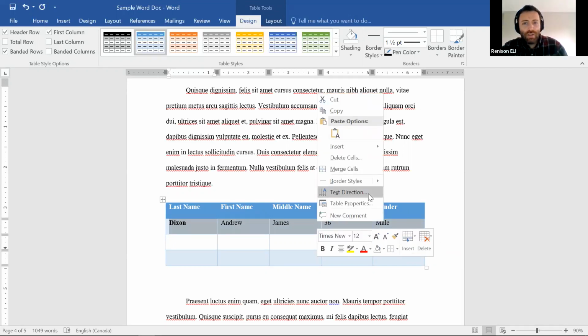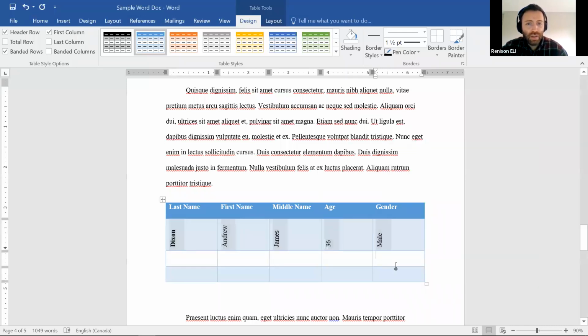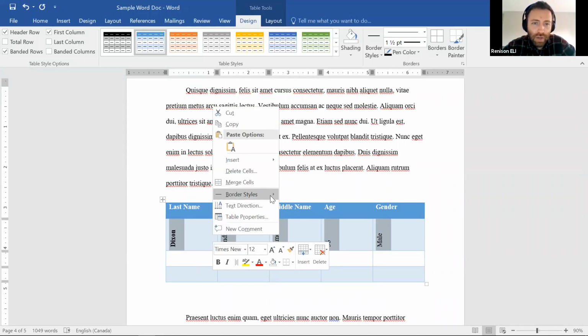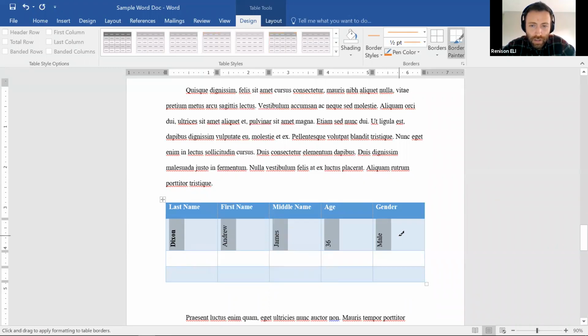So what are some other things we could change? We could change the text direction. So right now it's horizontal, but let's say we wanted vertical for whatever reason. Switch it so it looks like that. Not sure why you would want that, but maybe if you have a lot of information, you're trying to squeeze it into one page, you can have thin columns and vertical text. Or let's say we want to change the border style for these cells. I'll change it to that.